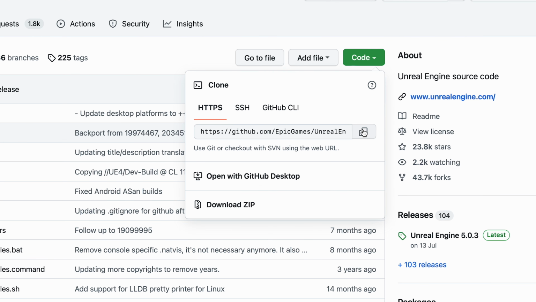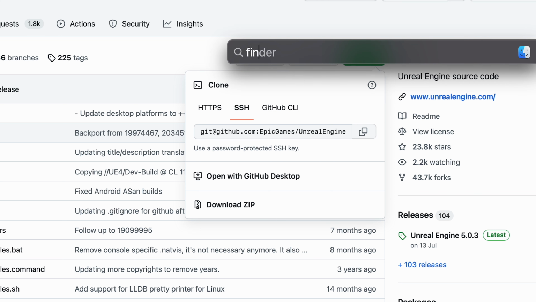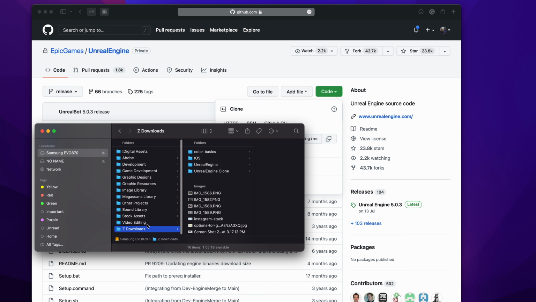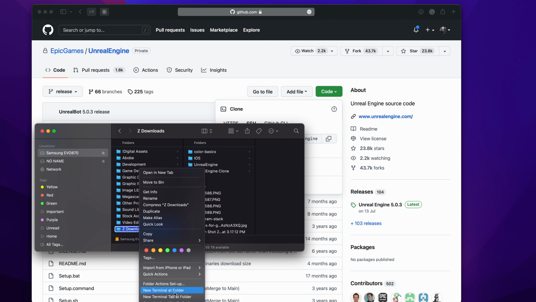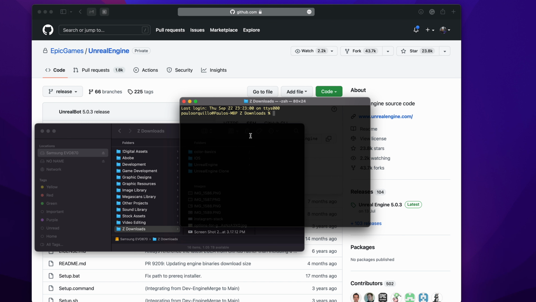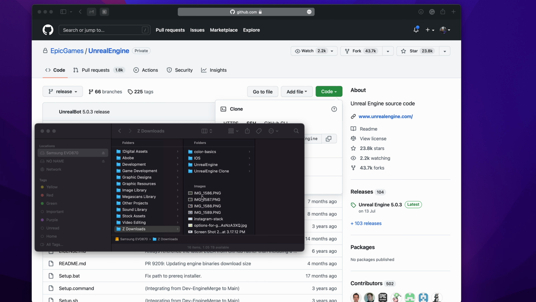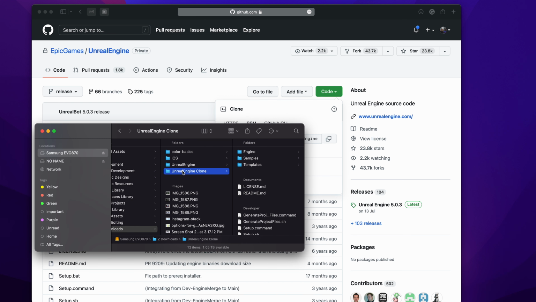So copy either the HTTPS or the SSH URL, and then open up the Finder. Go to the directory where you like to save this. You could select New Terminal at Folder. That would open up a terminal window. Just say git clone, and then hit enter, and that should start downloading. That would take a while, so I already have my repo cloned down here.